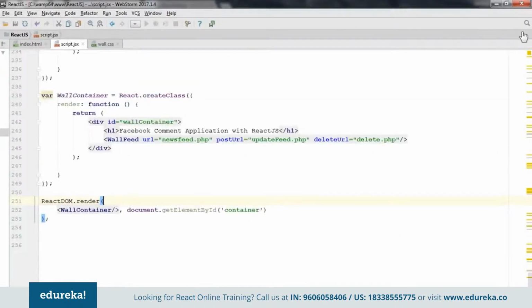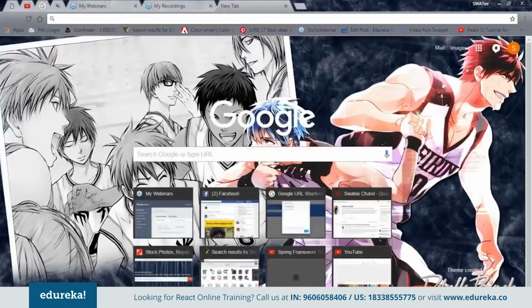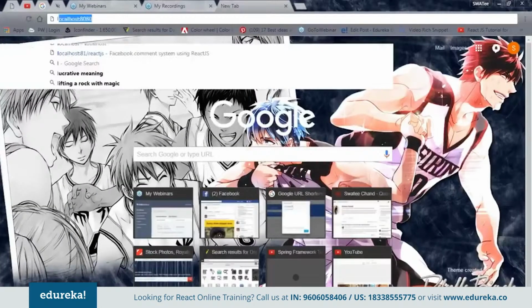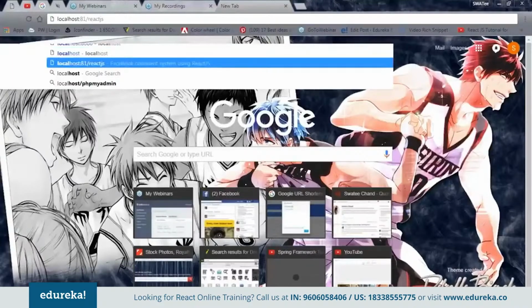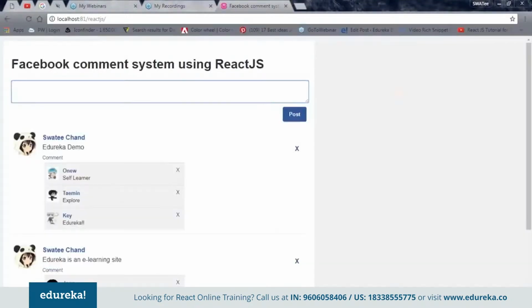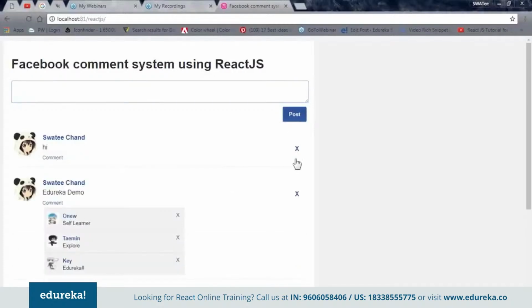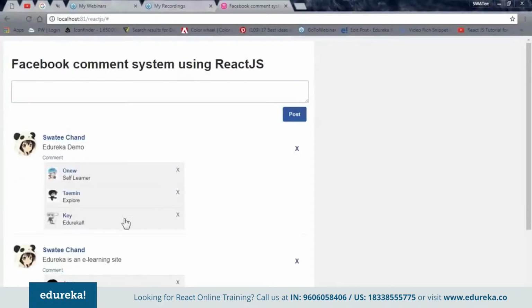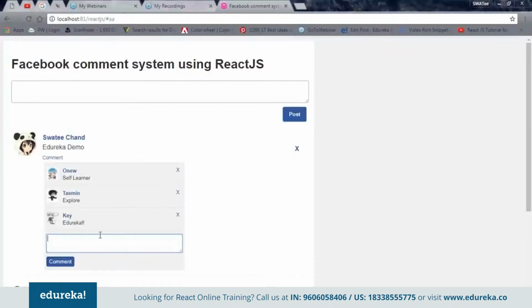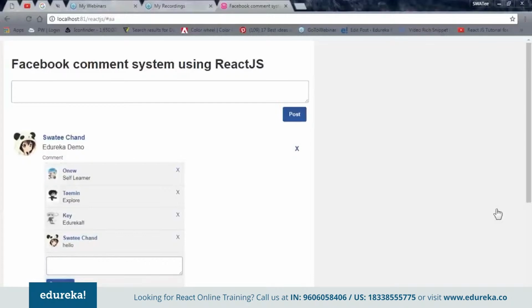Yeah, okay. So here I'm on my browser. I'll just type localhost:8081, and my application is React.js. So you can see that my application is up and running. Let's test it out whether it's working or not. I'll say hi. Yeah, it's accepting the comments. I can delete my comment and let me try replying. I'll say hello. So as you can see, our application is perfectly working.